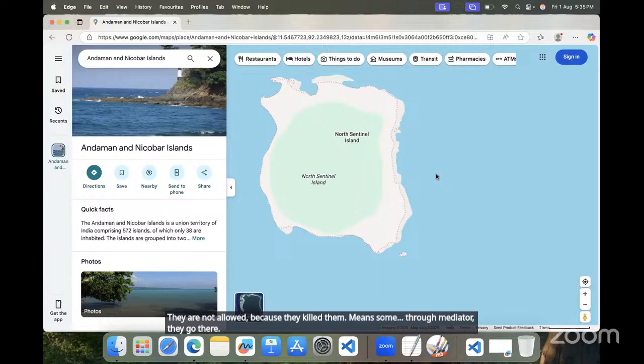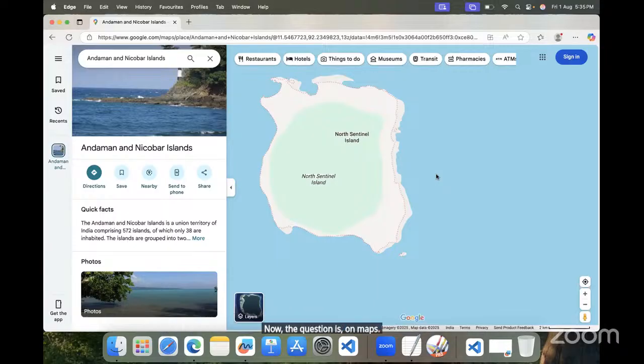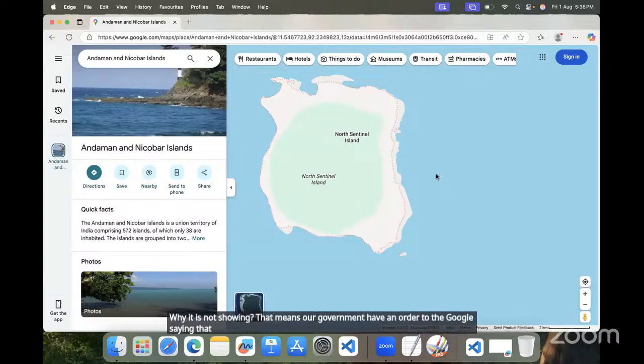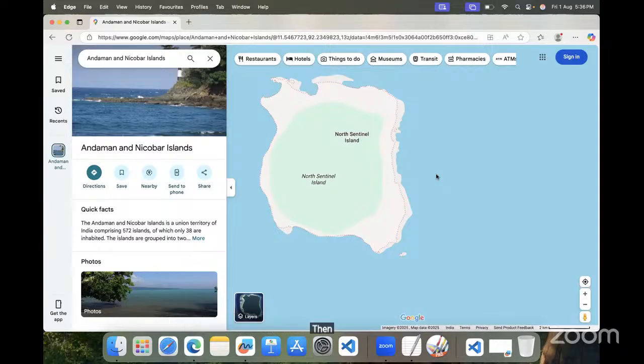Now the question is, on maps, when I am trying to watch the detail, why is it not showing? That means our government has given an order to Google saying that these areas you can't show. They have to protect them. I thought that on the internet I can watch anything. No, you can't watch anything.